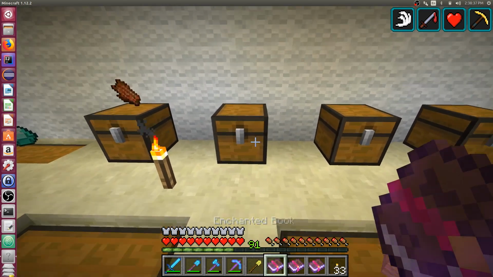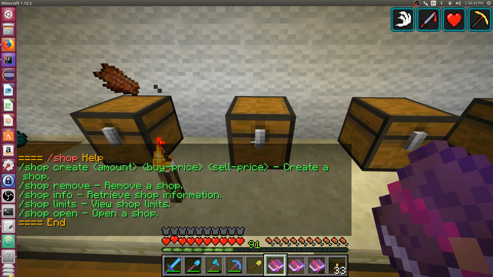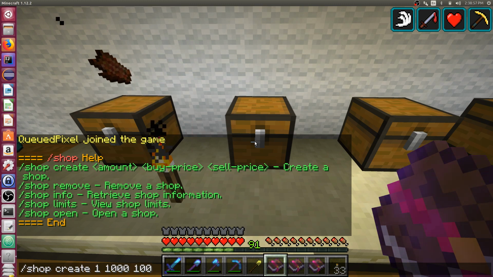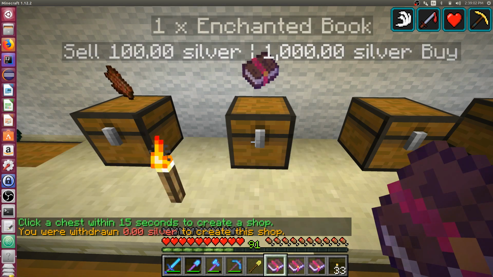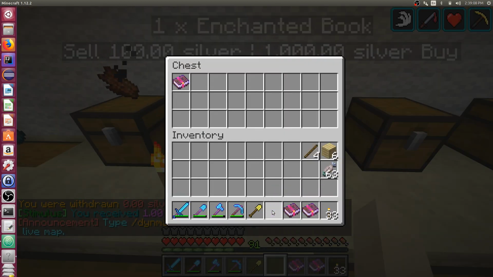Let's say shop create. How does create work again? Let's see, the amount, the buy price, we'll say /shop create. The amount is 1. Buy price will make 1,000. Sell price, we'll go with 100. Why not? 100 for that, just so we have some test data. One enchanted book. Sell for 100, buy for 1,000. And we'll dump that in.